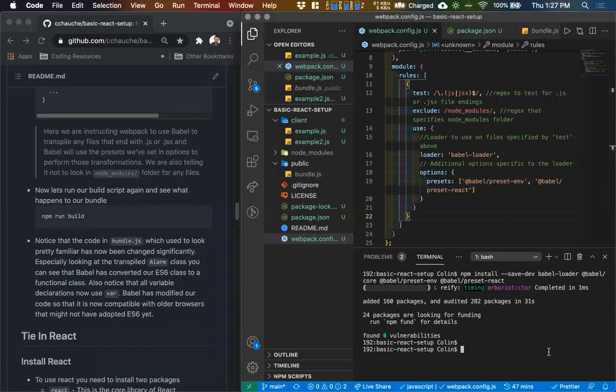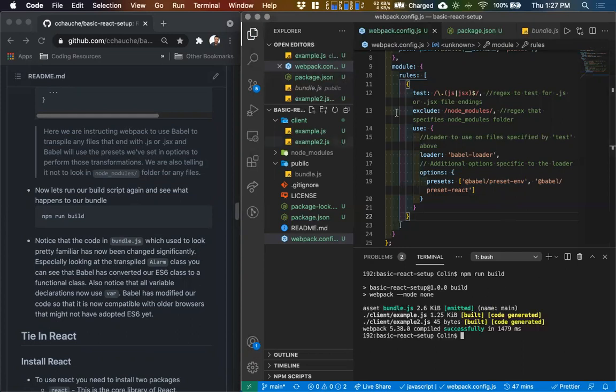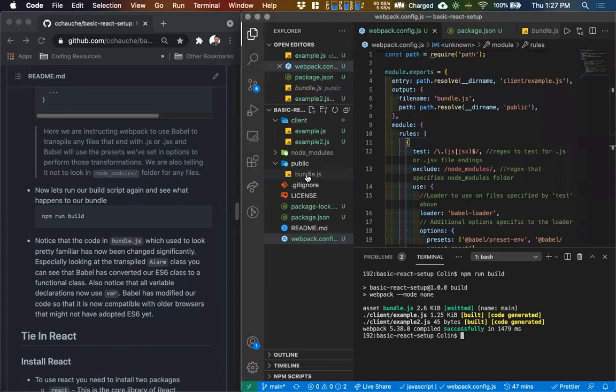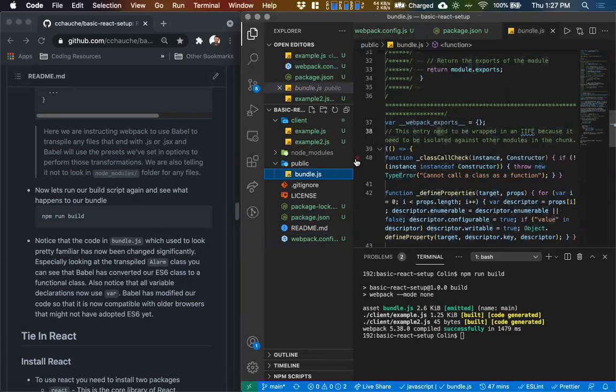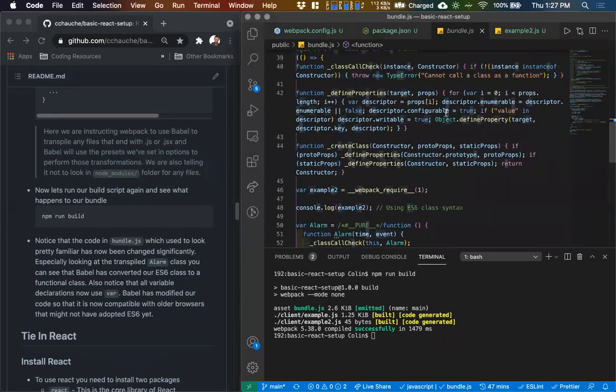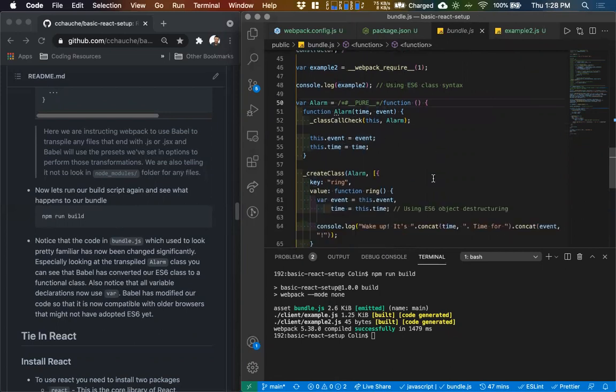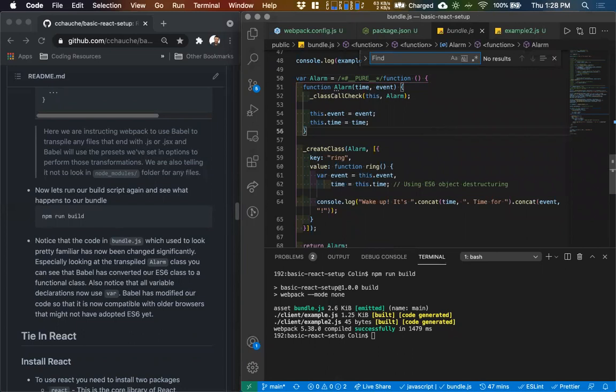So let's run the build again and see what happens. So we're still doing this to our little example files. Okay, it's built. Now, if we open our bundle, we should expect to see no more ES6 code in here. And in fact, there's a lot more code because there's a whole bunch of, I guess it's called polyfilling that needs to happen. But notice alarm no longer is defined with class alarm. It's now var alarm.